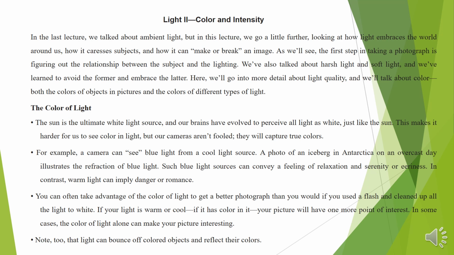As we will see, the first step in taking a photograph is figuring out the relationship between the subject and the light. We have also talked about harsh light and soft light, and we have learned to avoid the former and embrace the latter. Later, we will go into more detail about light quality, and we will talk about color, both the colors of objects in the picture and the colors of different types of light.